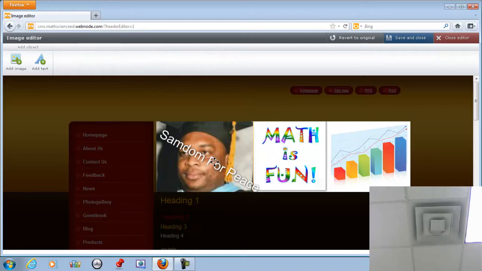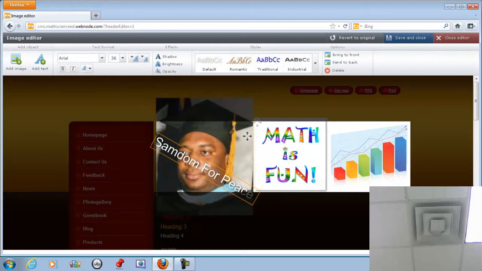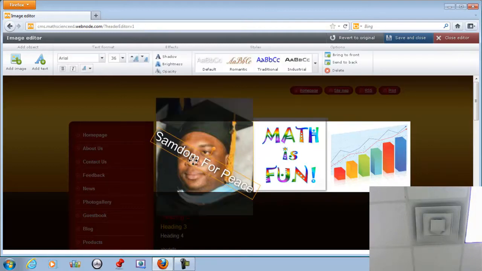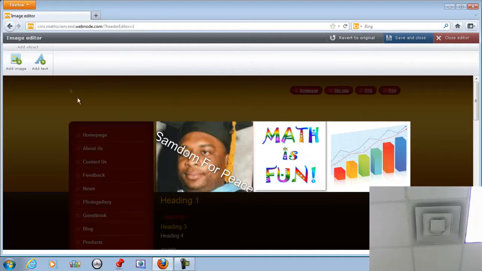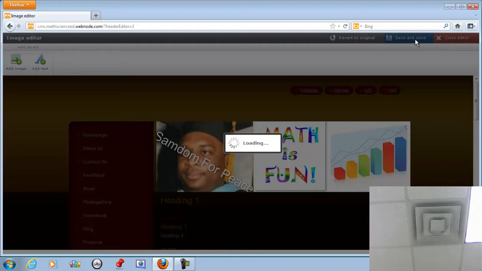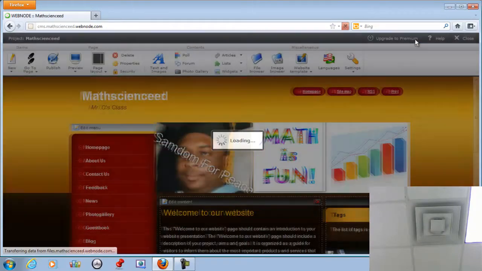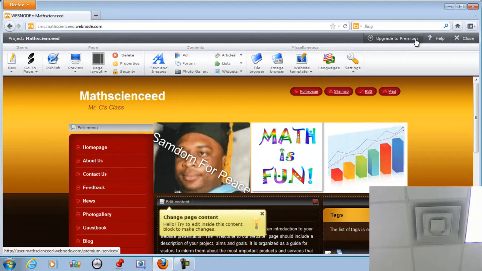All right, the next thing is, after adding our pictures and writing our names on the picture, we just save and close. Save and close is right here on the top right corner. You see revert to original, then you have save and close. You just click save and close, and it takes some time depending on your web browser, and there you go. You have the pictures done, and then you have the chart right there.